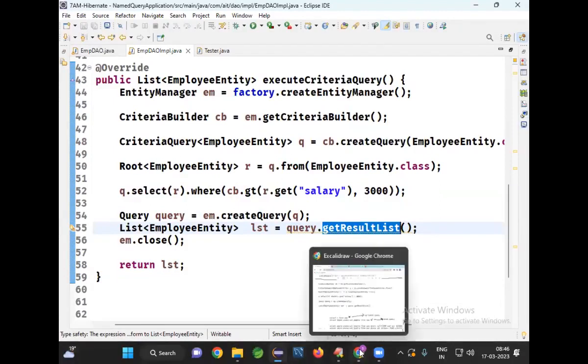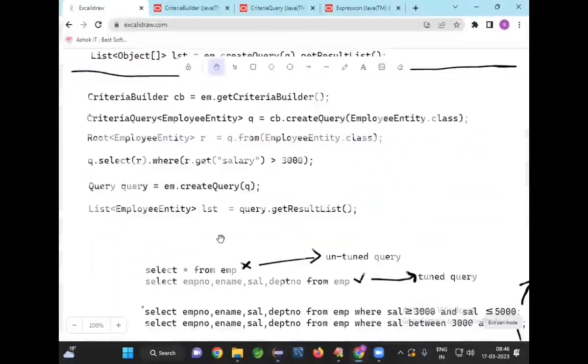Even in my document, I need to change my where condition. What is the change required here? It's the same, but CB dot GT of salary, comma 3000. Got my point? This is the change I need to do. What is CB? Criteria builder. What is the GT method? Greater than. Salary greater than 3000. That is what it means.